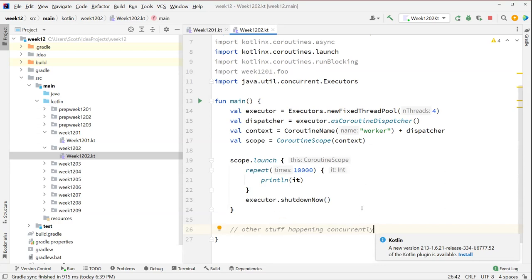So what are we obtaining from the as coroutine dispatcher to get us a non-daemon thread? Well, the as coroutine dispatcher doesn't do the threads. It's actually this new fixed thread pool up here. So when we create this executor, the executor manages four threads is what we're creating here. And those four threads by default are non-daemon threads. We haven't set them up as daemon threads. So the executor has that.